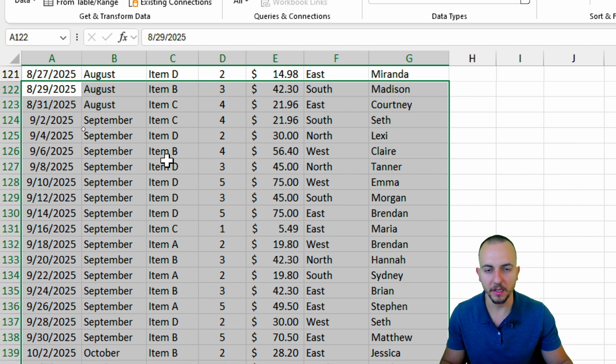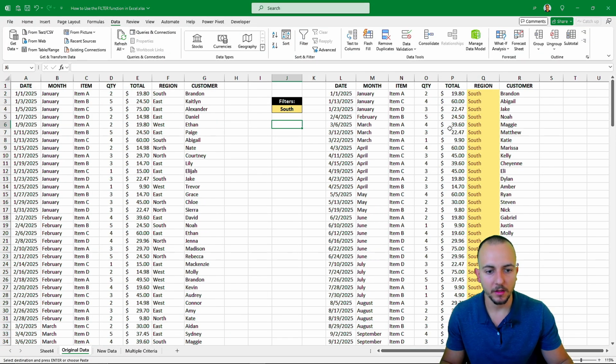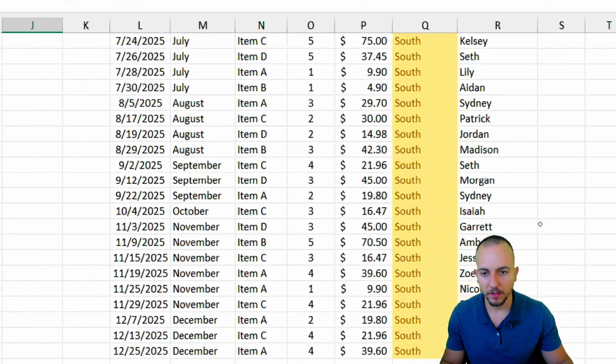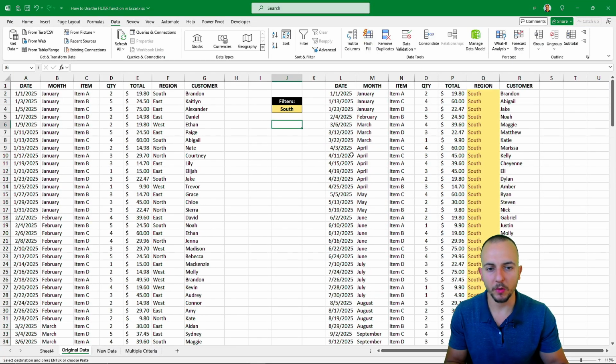Okay, copy and paste. Now if I go back here to the filters, everything is already done. So the new data that I included, as we can notice, August, September, November, December, and etc. is already here. So it's very noticeable that using the filter function over the filter tool has many benefits.